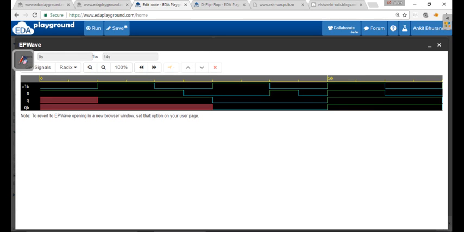What is D? See, what does the red line indicate? It's unknown. This red line indicates X. If you click on that, you will get X, because initially we don't know what it is. So it has quickly gone to 1 as soon as the clock appears. It will retain that value till the next clock comes.